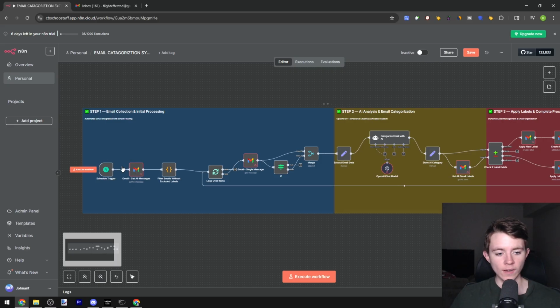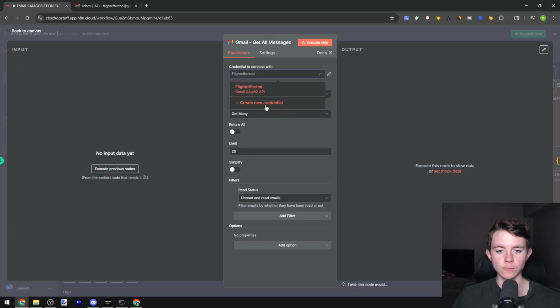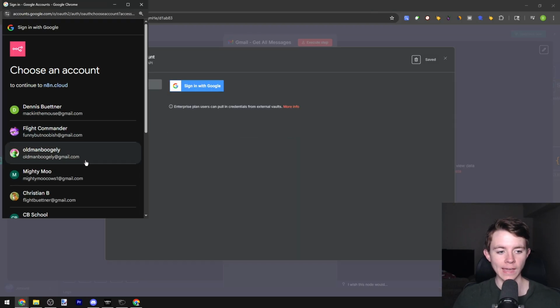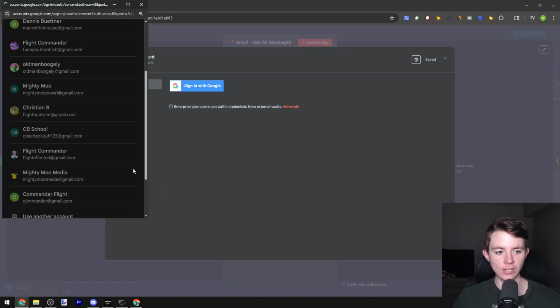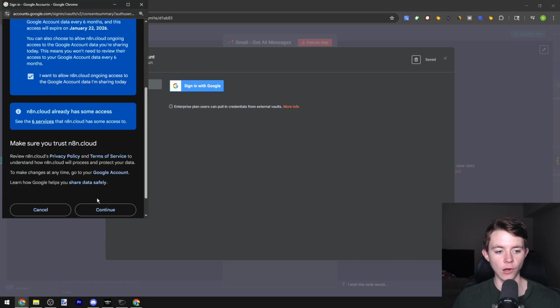So to set it all up first, we got to connect the emails. So double click on this email right here, and I already have an account connected, but you guys would probably have to create a new credential and then sign in with Google just like so, and then select the account that you want to receive all the emails from. So I'm just going to select this one, for example, and then select this. There should be 6 other buttons that you got to select, so select those all, and then press continue.